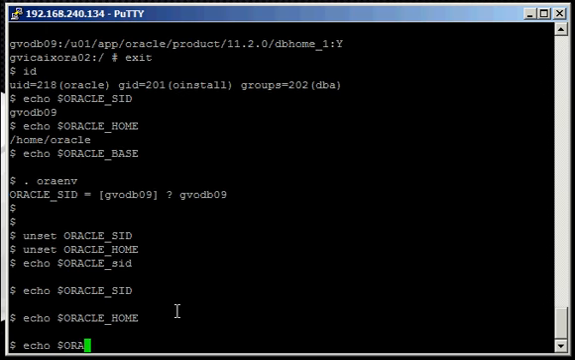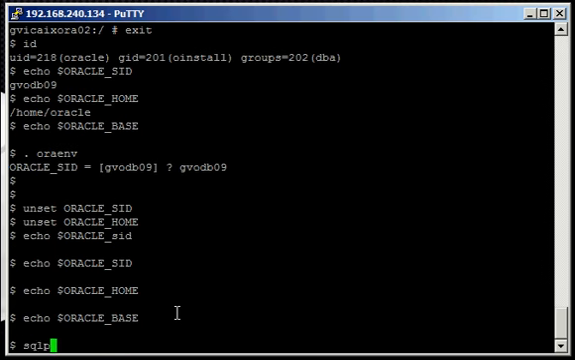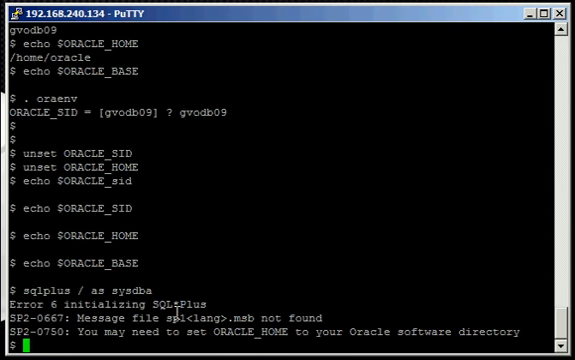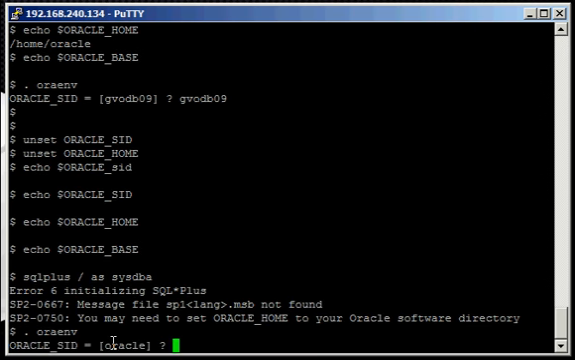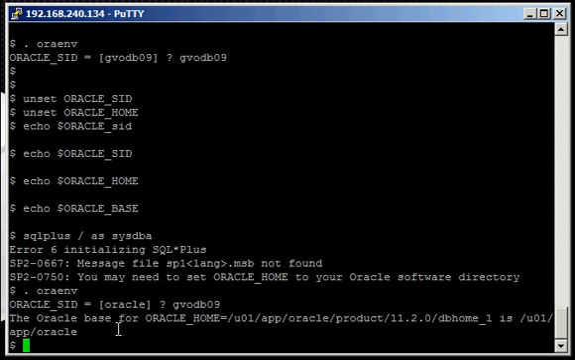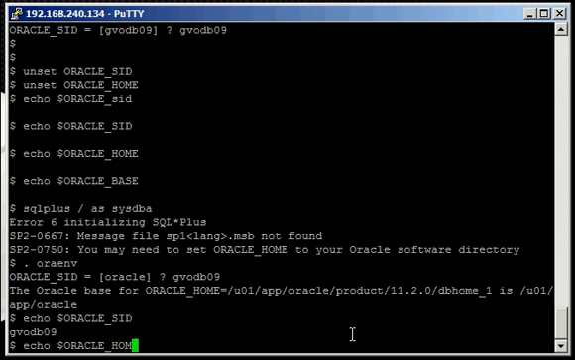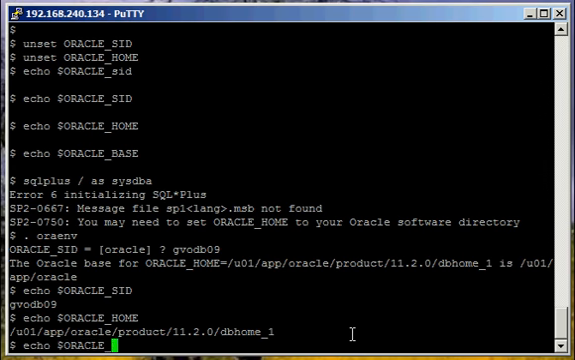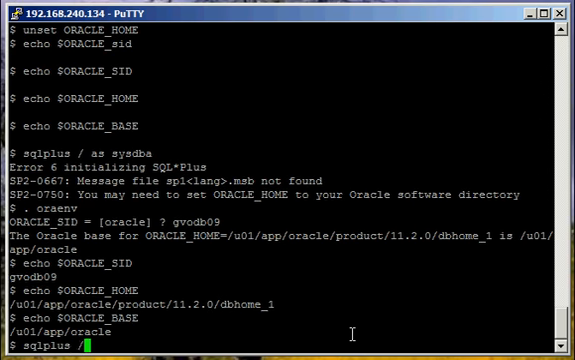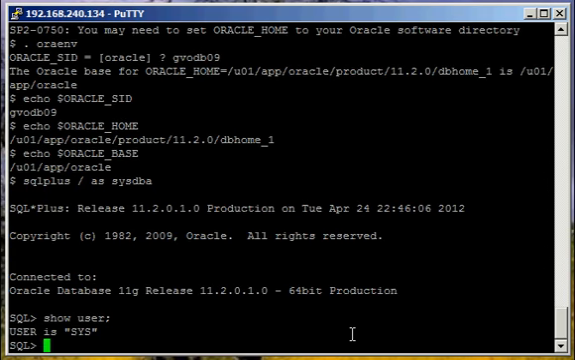ORACLE_HOME, ORACLE_BASE. Okay, sqlplus / as sysdba. Okay, now we get our error. Now we do . oraenv. It's asking us for the default ORACLE_SID. We're going to type in gvodb09. And bam, it's not asking us for our ORACLE_HOME anymore. It found the ORACLE_HOME in the oratab file, and we see that our main variables have been set correctly, and we can sqlplus into our Oracle database with no issue.